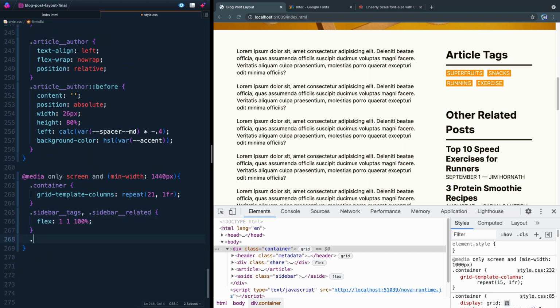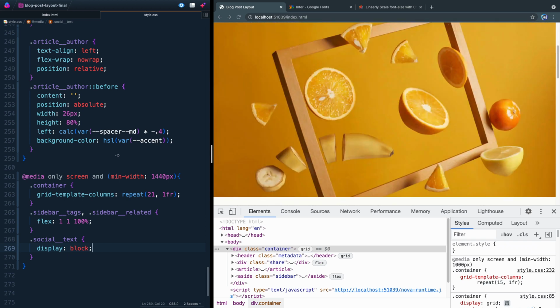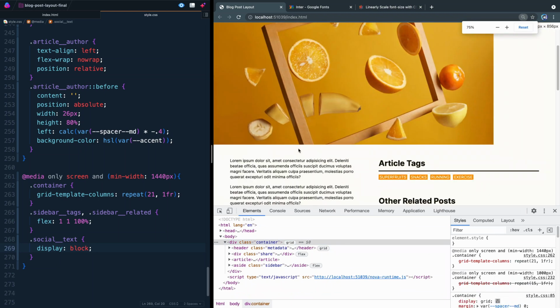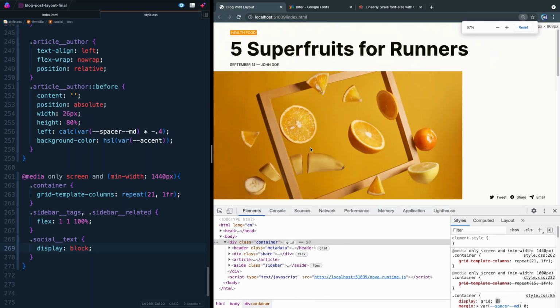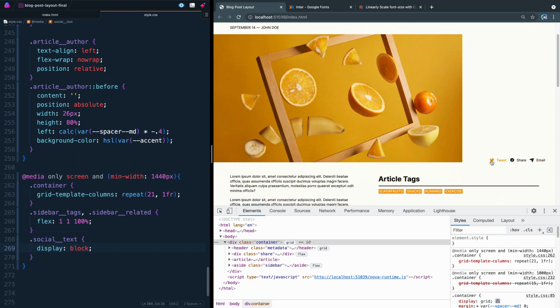We've also got our social text. That's our text that's next to those social icons. We want this to be display of block. Remember, we hid those to start with, but now we actually want them to show up on the side. Let's see if I can do this. I might need to just zoom out on the page itself because I've got these stacked next to each other. All right, so now they're showing up over this way, but they're still laid out like this, and we don't quite want that. So we need to fix that as well.